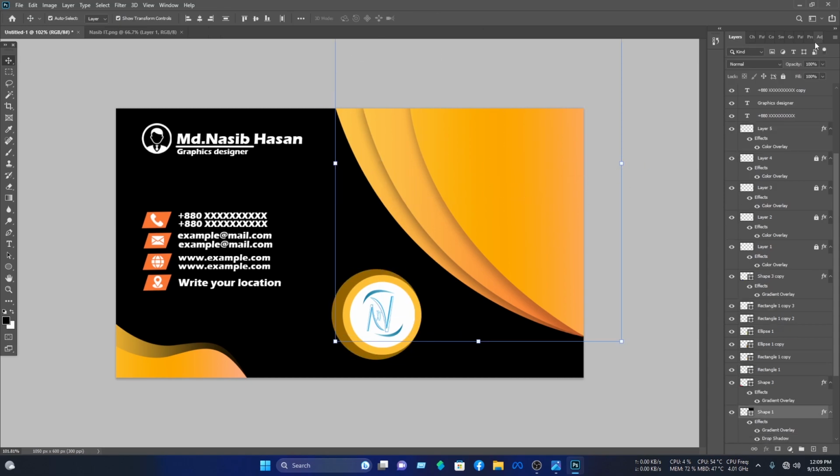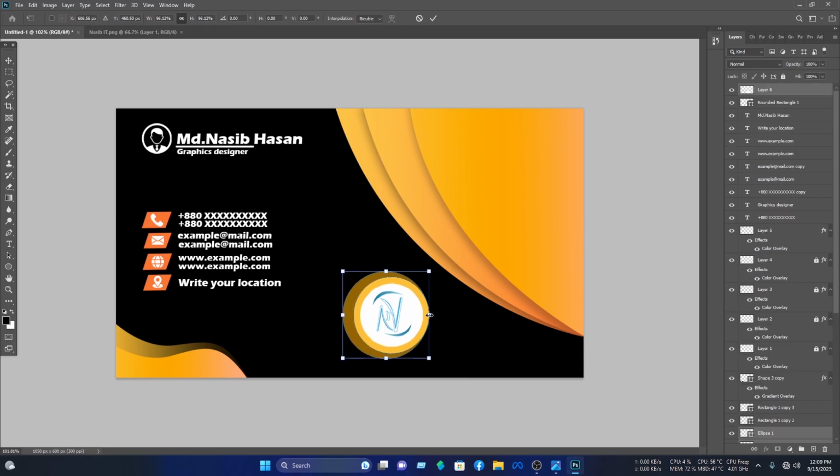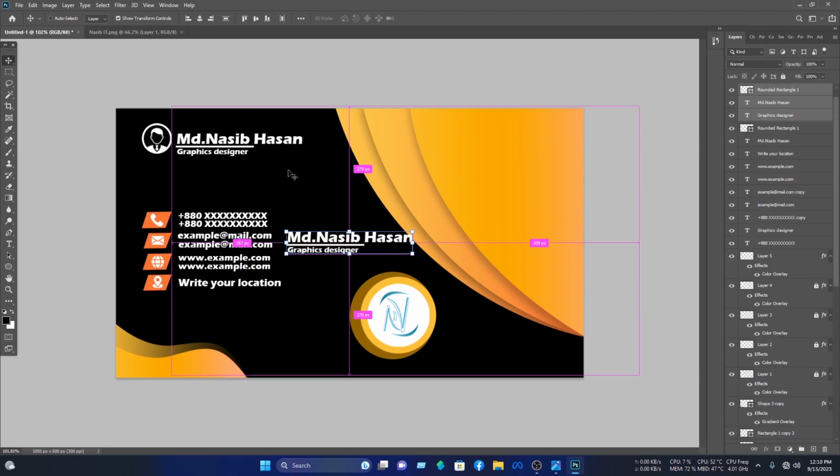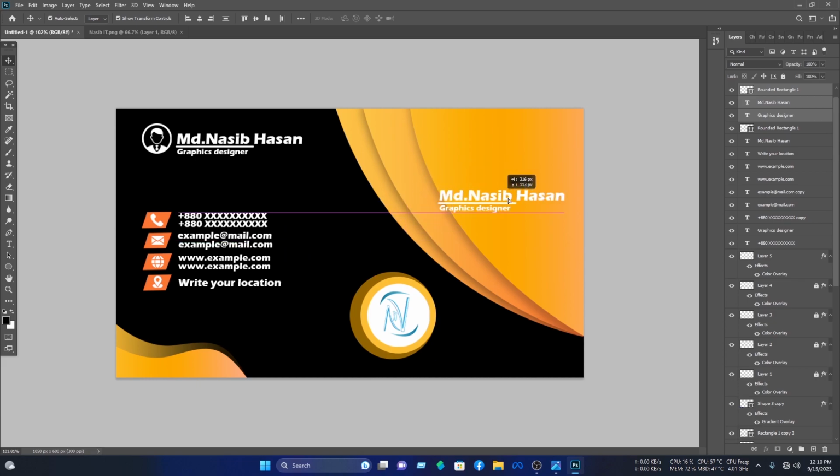Then I have to select these layers, then lock these layers. Then I have to select these layers, then drag these layers in here. And click on the tick mark. Then I have to select these layers, then press Ctrl plus C from the keyboard, then press Ctrl plus V from the keyboard. Then drag these layers in here, then double click on here.